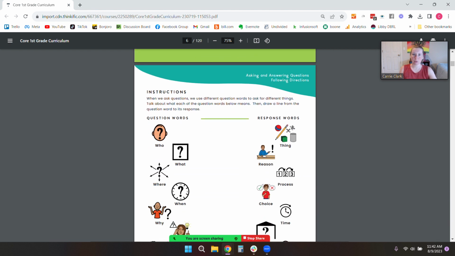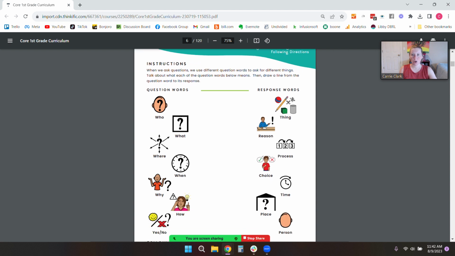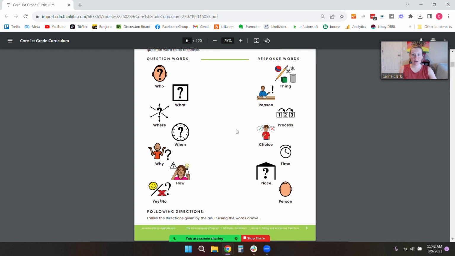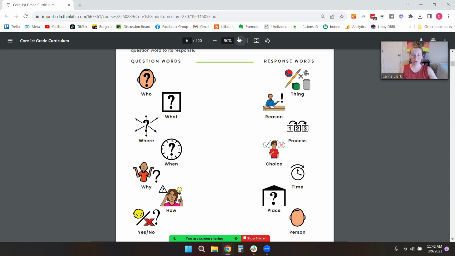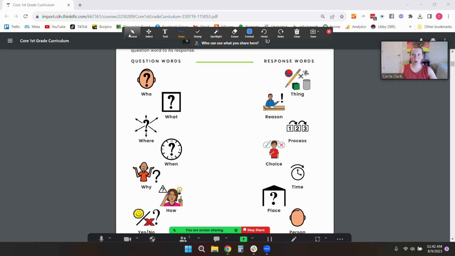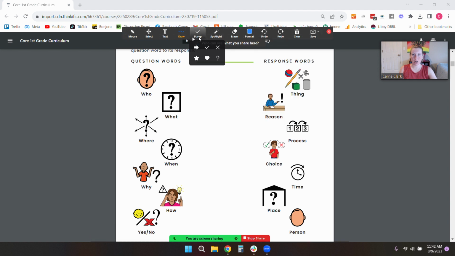Then I'm going to scroll down to the first activity and I'll read the instructions. When we ask questions, we use different words to ask different things. So this activity is drawing lines. Anytime there's something where they need to draw or type, you have the option to do what's called annotations. Most platforms are going to allow you to do this. So I'm going to make this part as big as I can and still show. And then I'm going to come down here to where it says annotate. Yours probably says annotate. It might say something different, but it's this drawing tool. So I click on this, and now you can see up here I have all these different options.